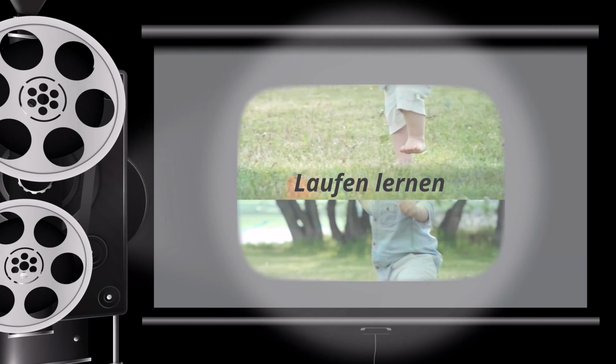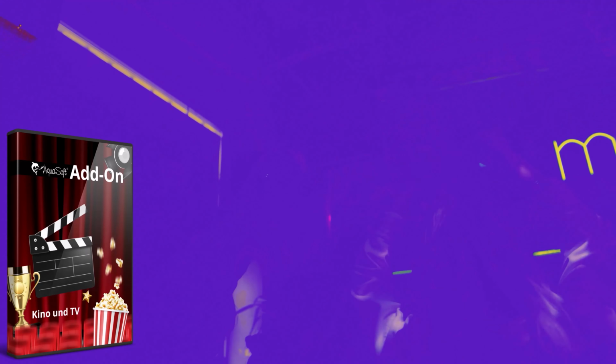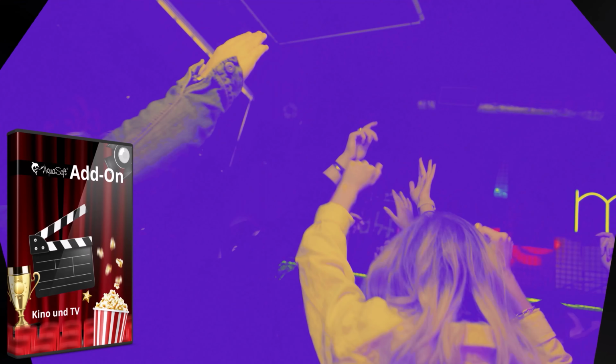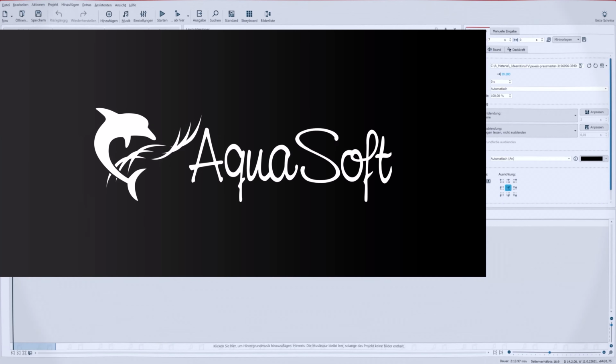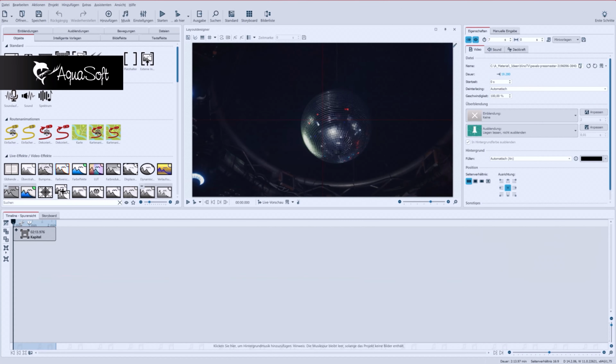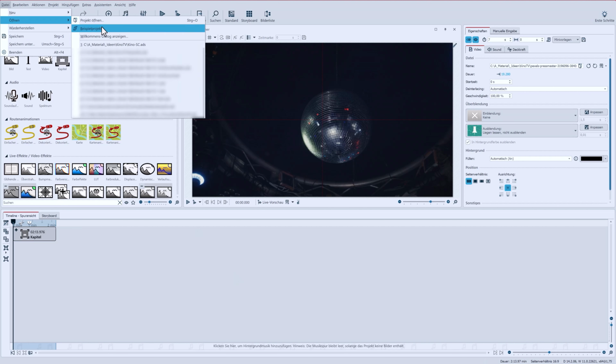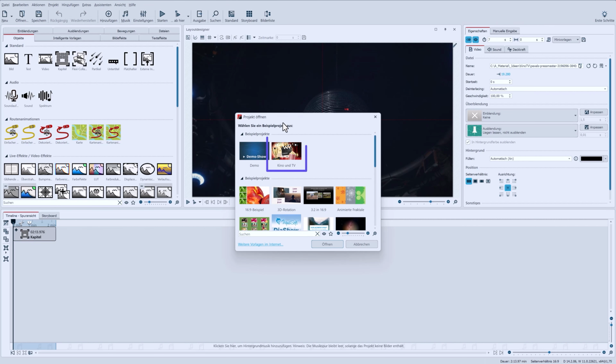Hello, today I'd like to take a look at the new expansion pack Cinema and TV. The expansion pack can be used with PhotoVision, VideoVision and Stages 2023. Once purchased, the expansion pack will automatically be linked to your program. You'll then find an example project under File Open that shows some of the effects in action.